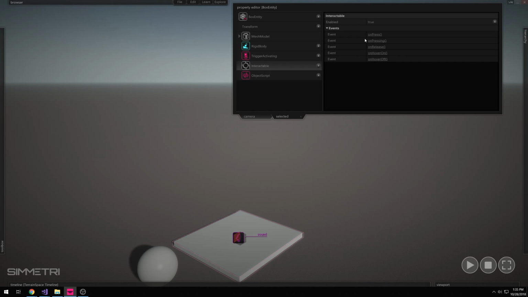And it adds these new functions. These functions essentially will get called whenever we interact with it. So on a screen, whenever we click it with the mouse, we'll get on press, for instance. Or as we hold down the mouse, we'll get on pressing. And in VR, when we click our laser on it, we're going to get this press function called.